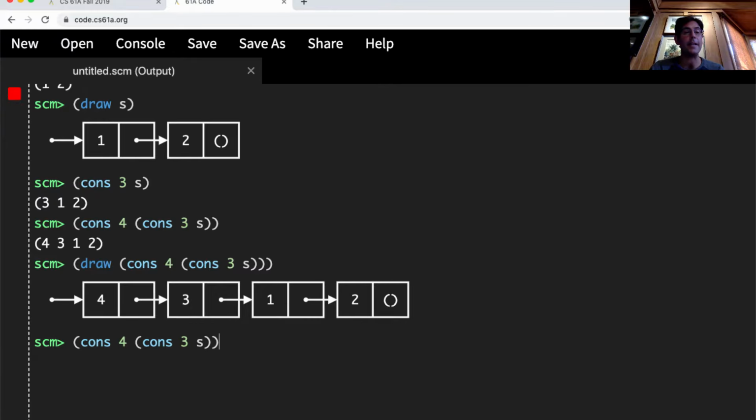So what if instead I cons (cons 4 (cons 3 nil)) onto S? Think about what this is going to display. I suggest you pause for a moment until you have some idea of the answer. I'm going to show you the answer in 3, 2, 1.